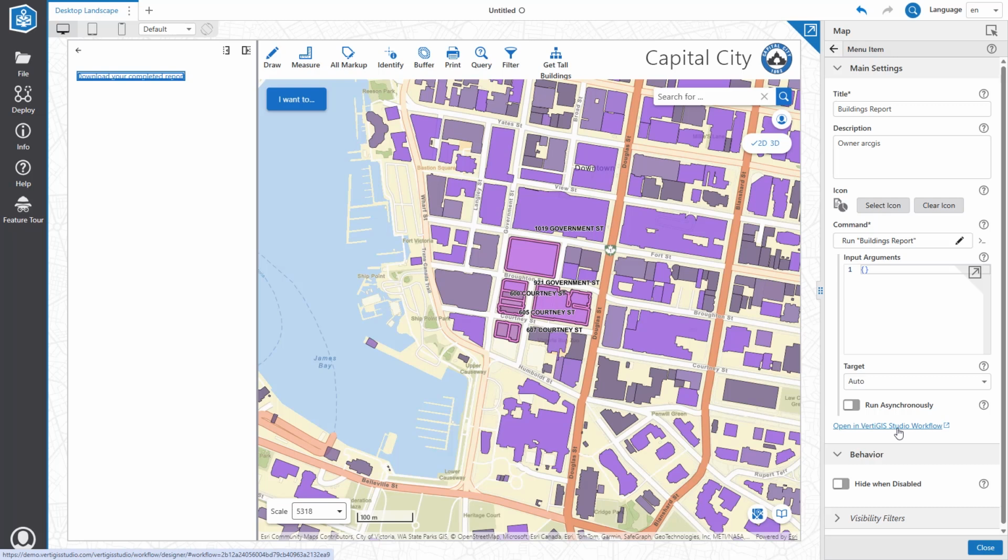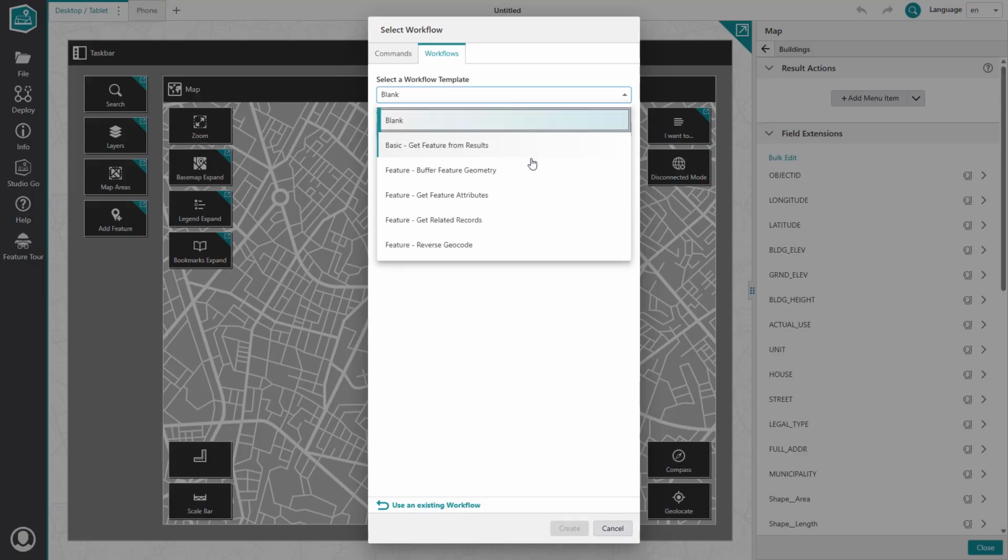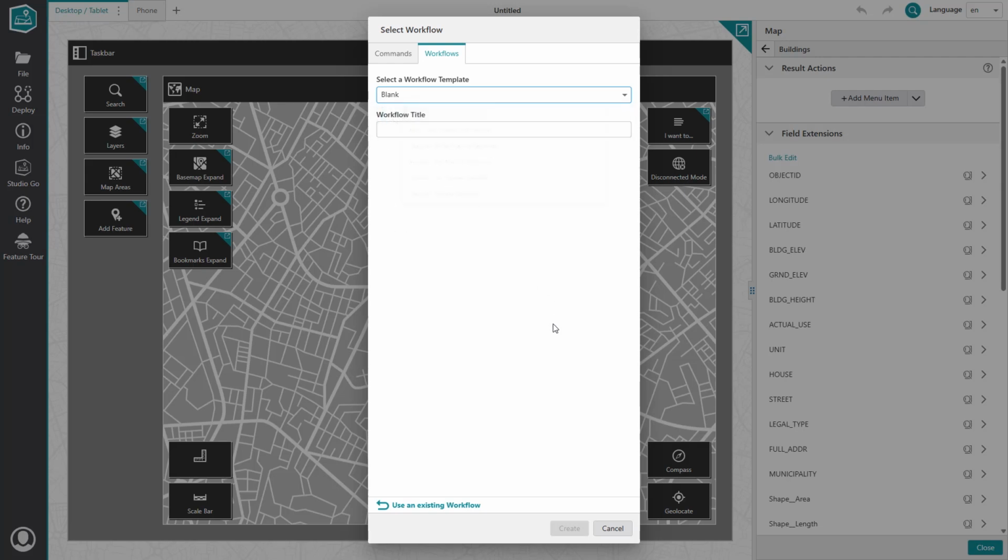All right, so that wraps up today's tech tip. In just a few minutes, we've explored what built-in workflows are, where to access them, and how to modify them. But before closing, I wanted to mention that built-in workflows are also available in VertiGIS Studio Mobile, so users can reduce their time to production-ready applications more now than ever before.